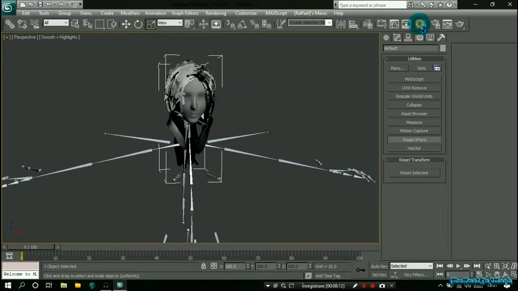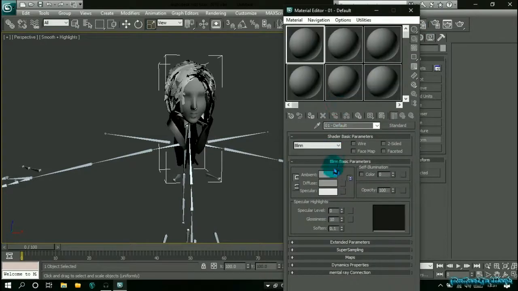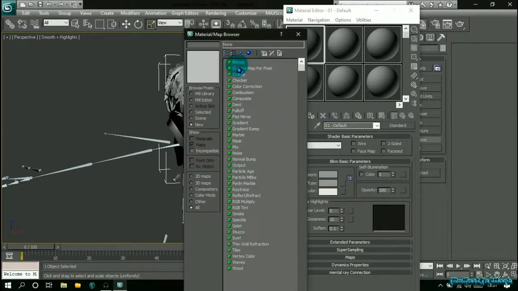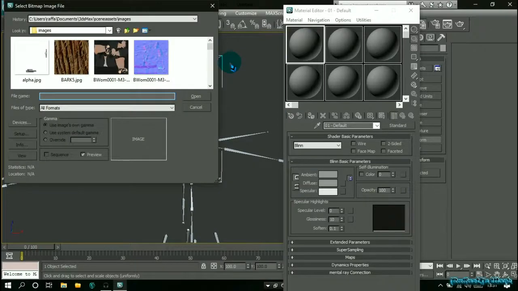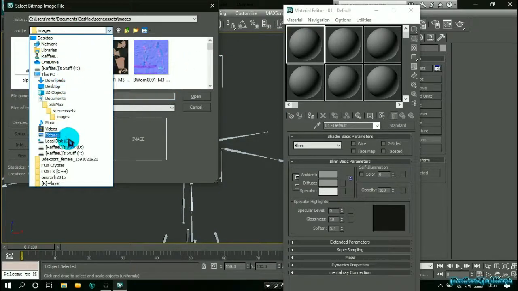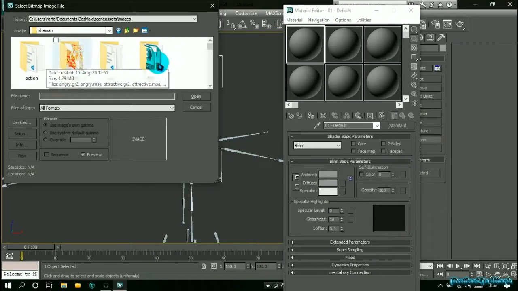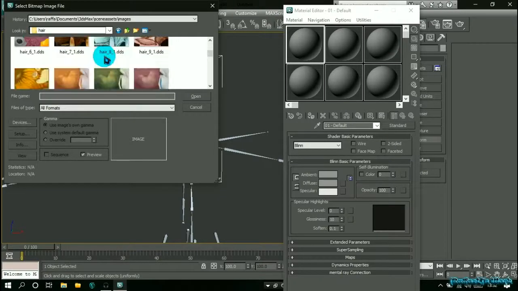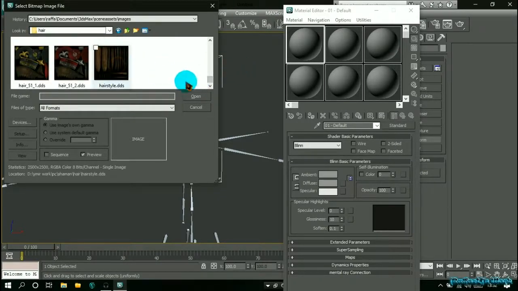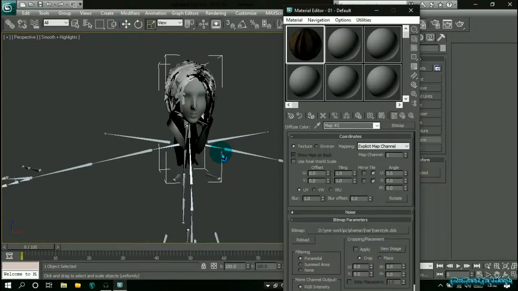Now, let's apply some textures to our object. For that, go to Materials tab, select Diffuse, Bitmap, and select your texture file. Now, apply material to selection, and show it in the viewport, or you can simply drag and drop the material on the selection.